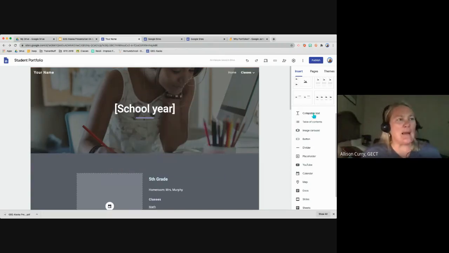So collapsible text is text that expands when it's hovered over. I'm going to run through these real quick so we don't run out of time. A table of contents they can add, which is great for a portfolio too, because they can show all the things that are in a certain area. Image carousels are awesome for kids taking pictures of their work, and the person can flip through it with their mouse.